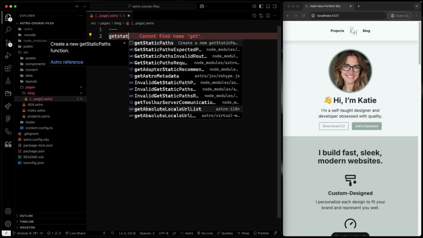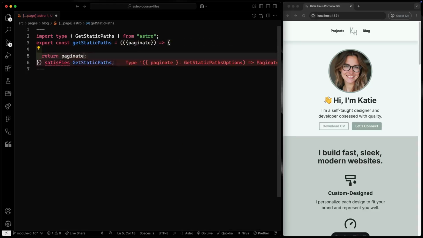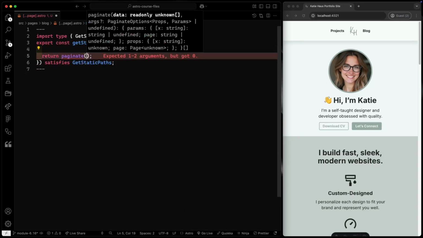We're going to use get static paths like this. We've used this before, but now what I want to do is query all the blog posts and then pass them to a paginate function that we're going to get right here, paginate like this, and we're going to return it right here, paginate. This takes 2 things. It takes the data, and then it will also take how many items it should include in each page.